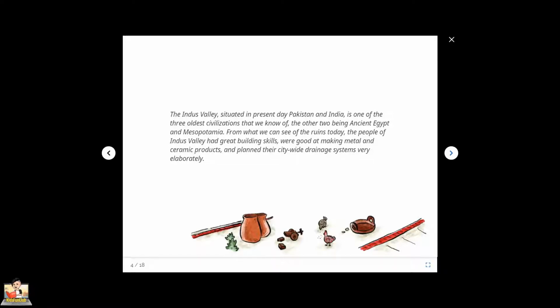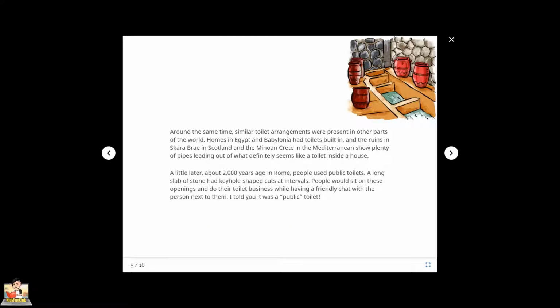From what we can see of the ruins today, the people of Indus Valley had great building skills, were good at making metal and ceramic products, and planned their city-wide drainage systems very elaborately. Around the same time, similar toilet arrangements were present in other parts of the world. Homes in Egypt and Babylonia had toilets built in, and the ruins in Skara Brae in Scotland and the Minoan Crete in the Mediterranean show plenty of pipes leading out of what definitely seems like a toilet inside a house.